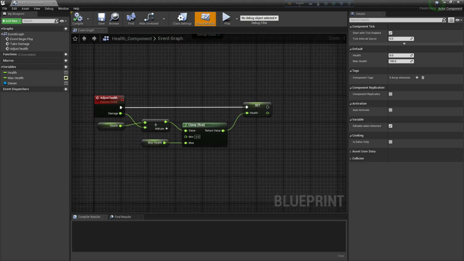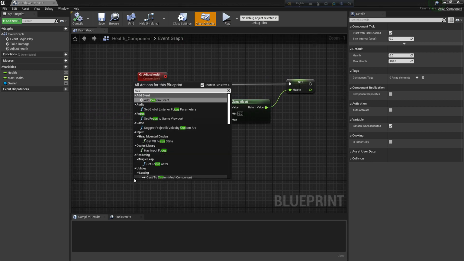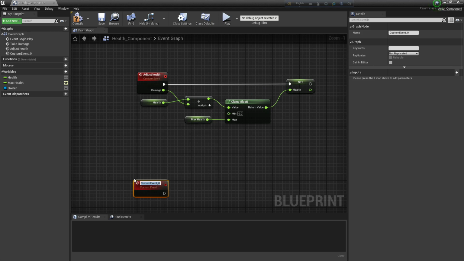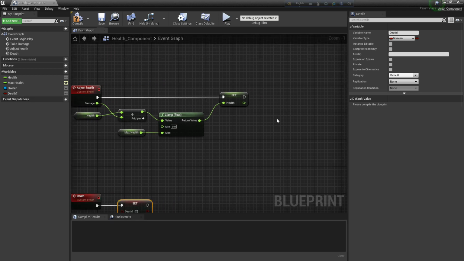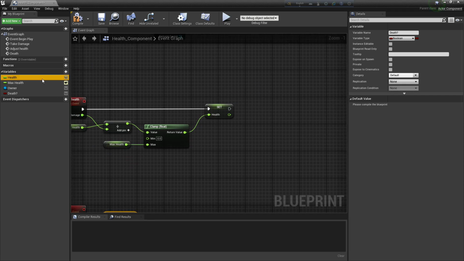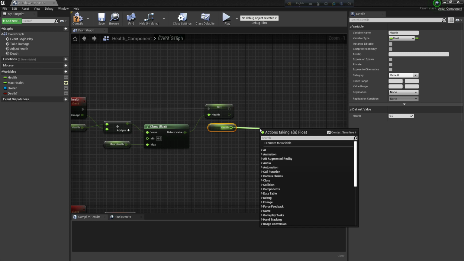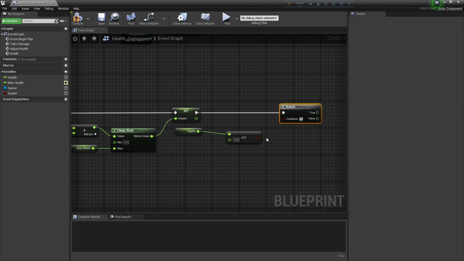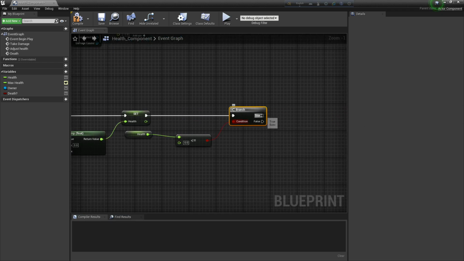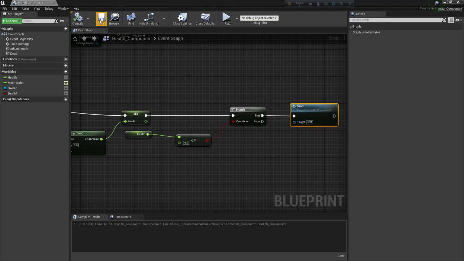So for death I add few more function. I create a custom event and I name it death. Create a variable. The variable name should be death or whatever you suggest. The death variable should be true. If the health value goes to 0 or below, then the death variable will be true. When it's true, death custom event are done here. Compile and save.